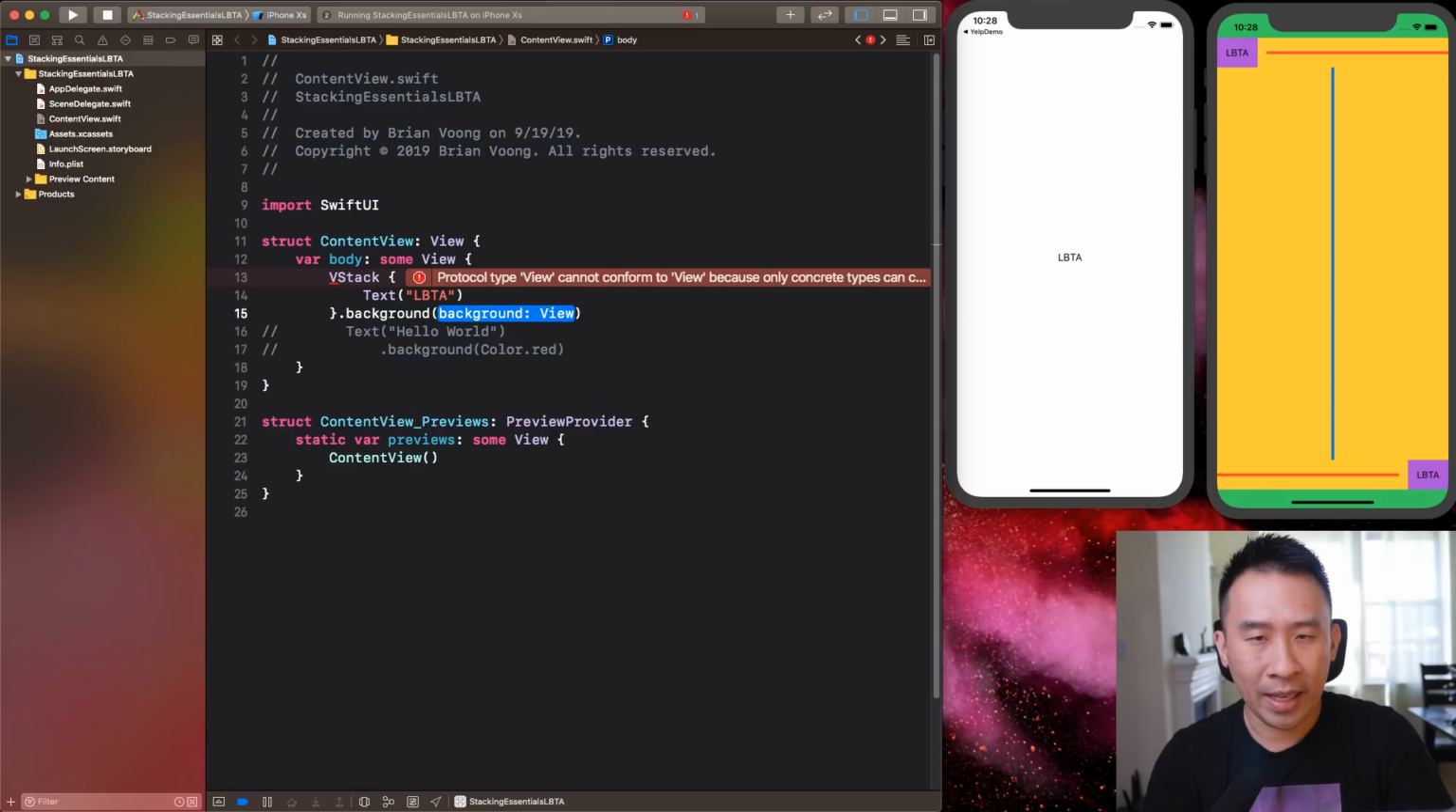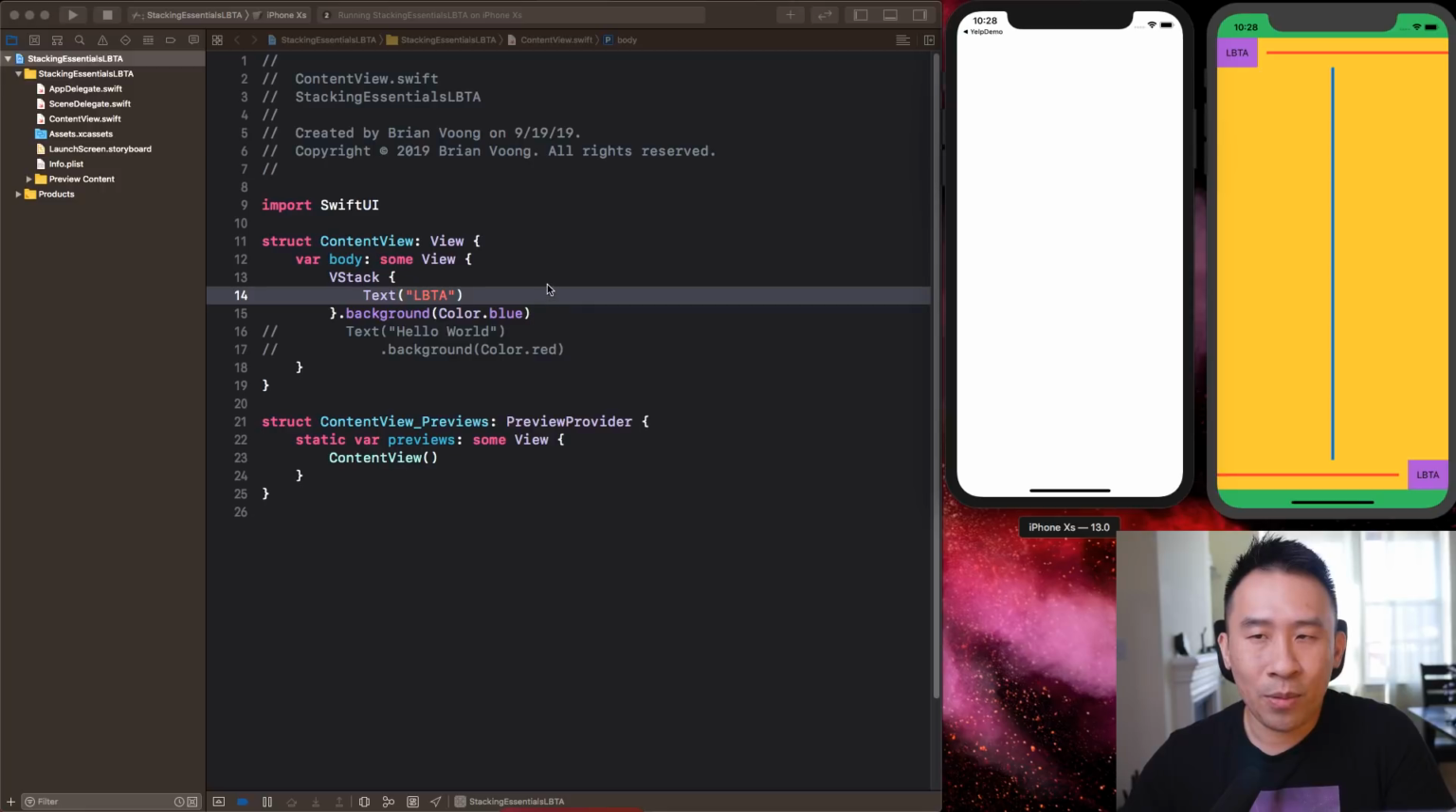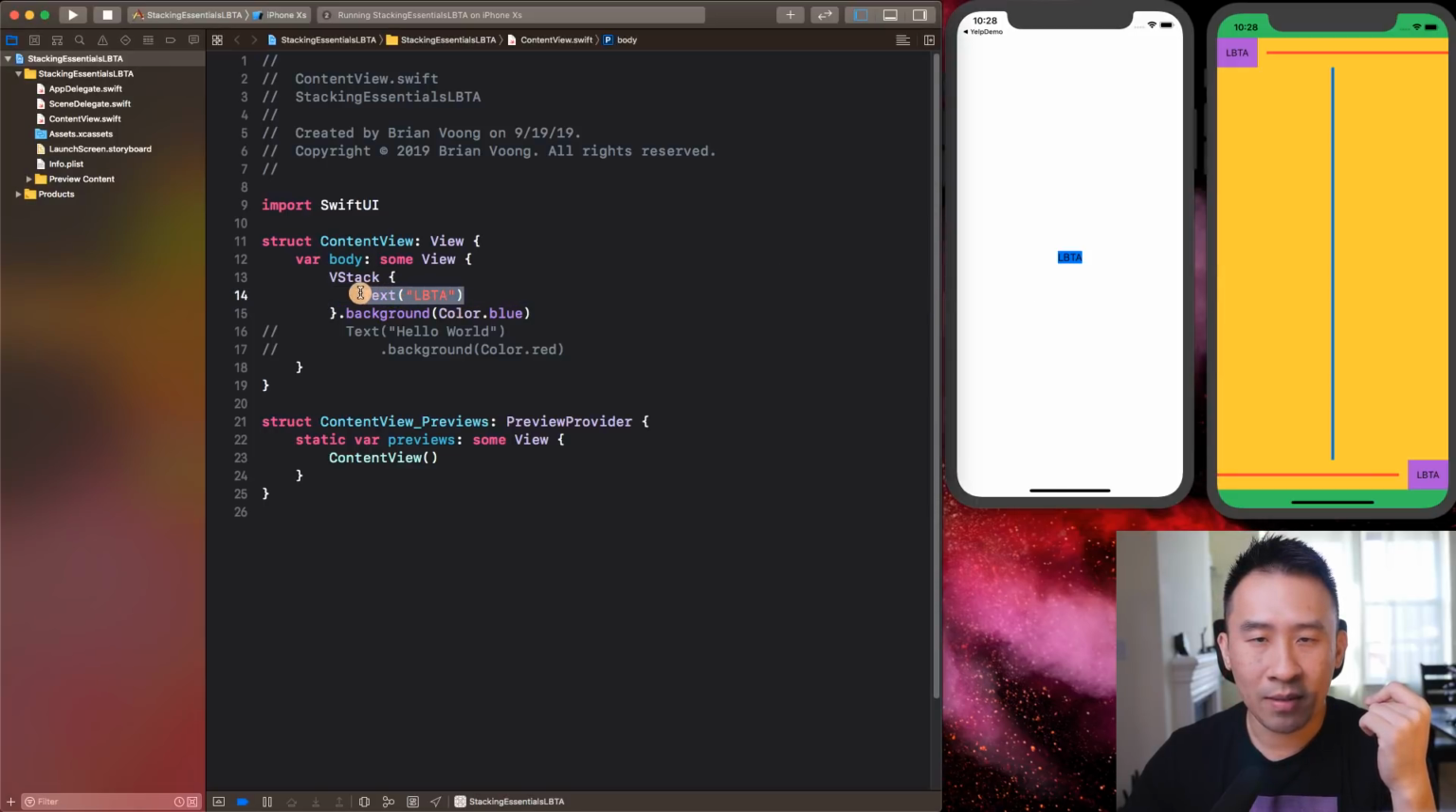So I'm going to give it a color of .blue here. And let's see where the blue is going to show up. Now, initially, I was expecting the blue to take from the left right here to the right, all the way from the top to the bottom. I was assuming that it would take all of that space, but it turns out the VStack is only going to occupy whatever is inside of the elements of the children here.